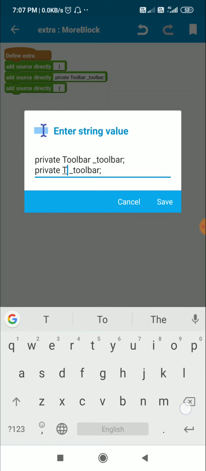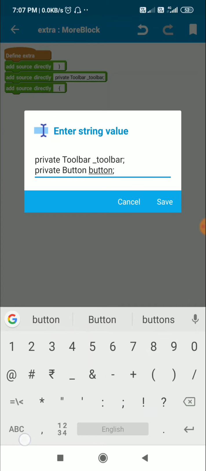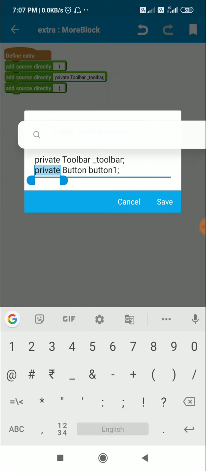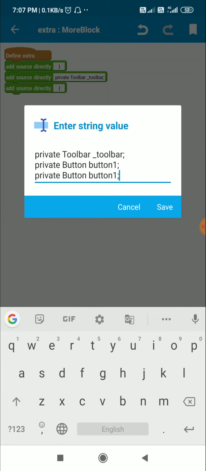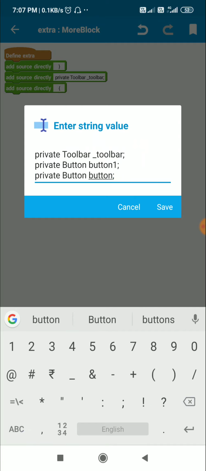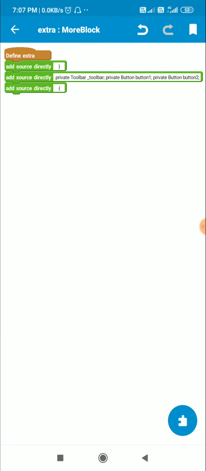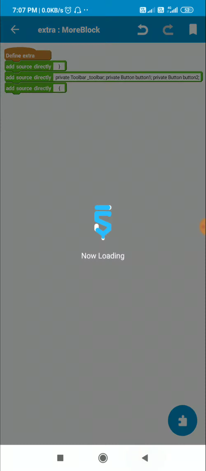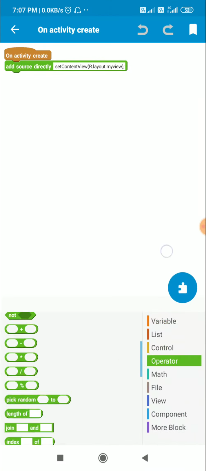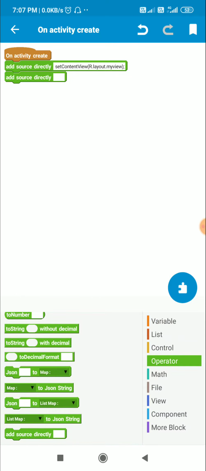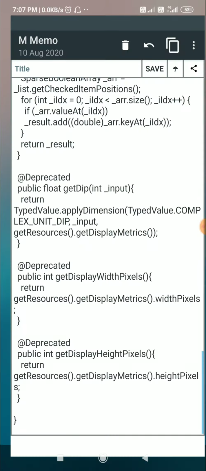Private Button button1, and similarly I will add a private Button button2. So now I have toolbar, button1 and button2. Now back to onCreate. After this setContentView code, I will be adding this code, findViewById.